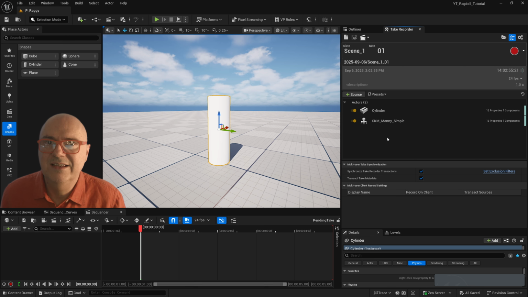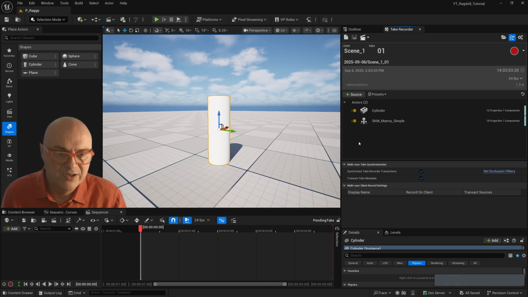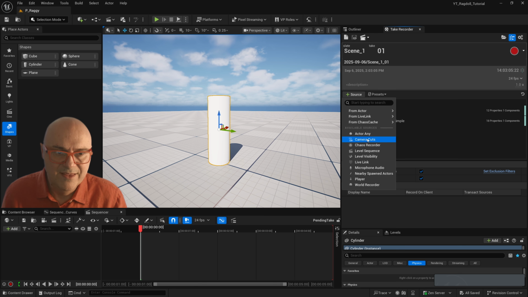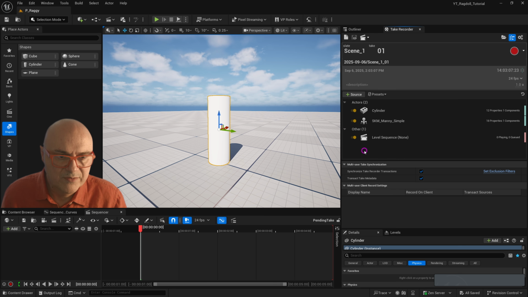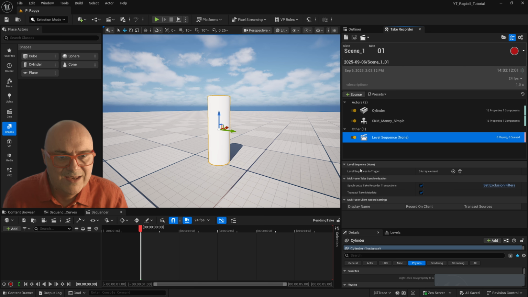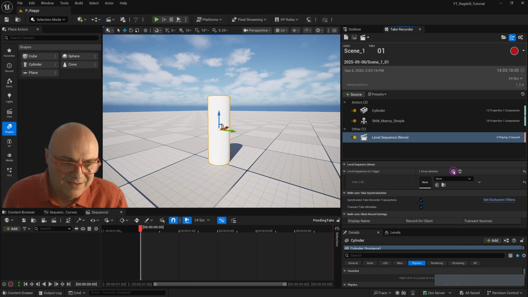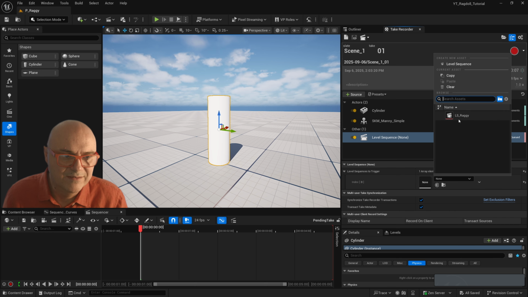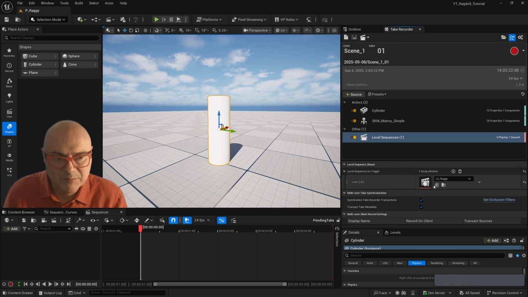Now we also need to add in our sequencer. So you have to go to source and then level sequence, and then select level sequence to trigger, and it's saying 0 at the moment. So again, you need to add the actual level sequence here. So there it is. Now it'll play this level sequence and it'll record the animation from these characters. So that's set up like that.